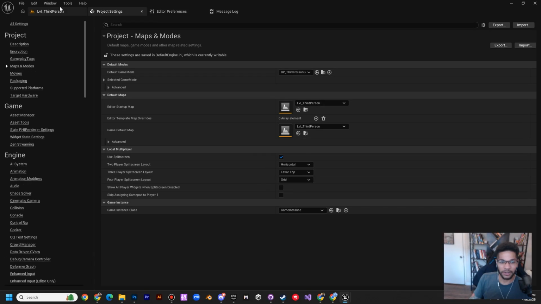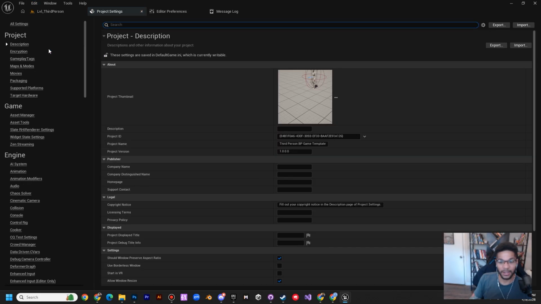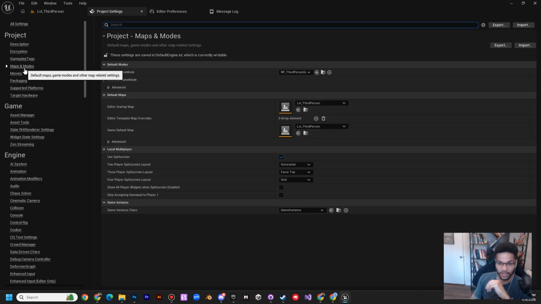So the first thing I'm going to do is go to Edit, Project Settings, and change a couple of things here. Edit, Project Settings, Maps and Modes, and here's where all the multiplayer stuff is. I learned that Unreal has its own default split screen that you can use. So all you have to do is check Use Split Screen. And then we're doing 2-player right now. For 2-player, if you're doing a puzzle game, RPG, or open world exploration, you could do it horizontal or vertical. It's whatever your preference is.